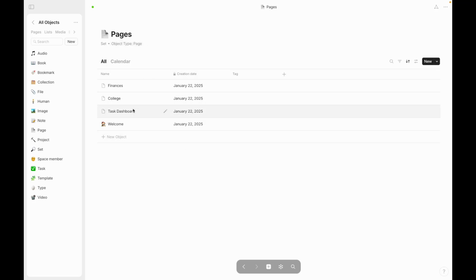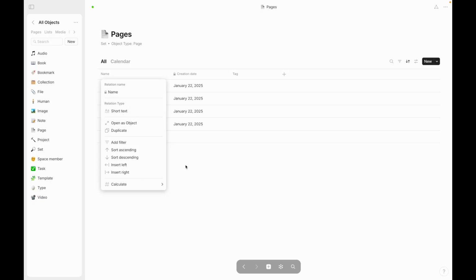Okay, what do we have? We've got the name. It's very straightforward. We can't really edit this because every set has to have it. We can sort them in certain ways, insert right, insert left.